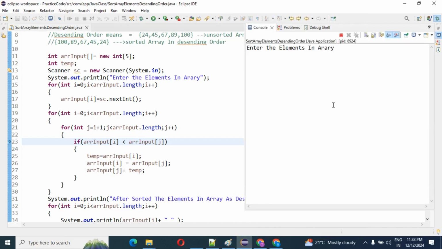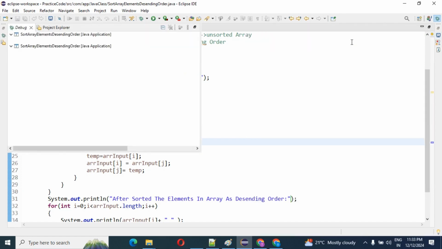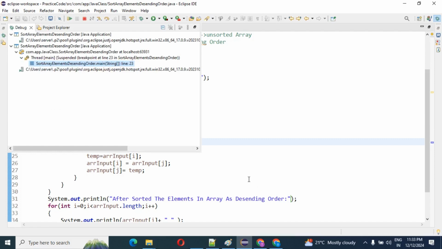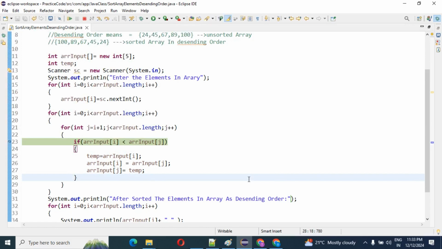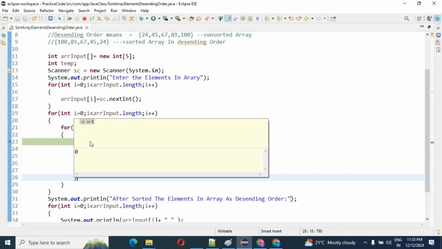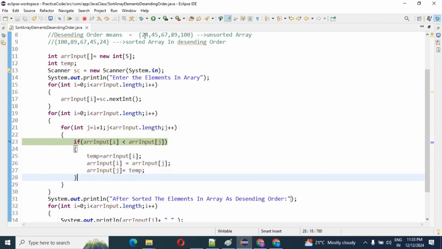First I need to enter the numbers for finding the descending order. The same numbers I will enter for understanding purpose: 24, 45, then 67, then 89, then 100. After entering the numbers, because we ran the program in debug mode, the control came to this place. This time you can see our i value is 0, because this is the 0 index, 24. And this value is 1, this is index 1.